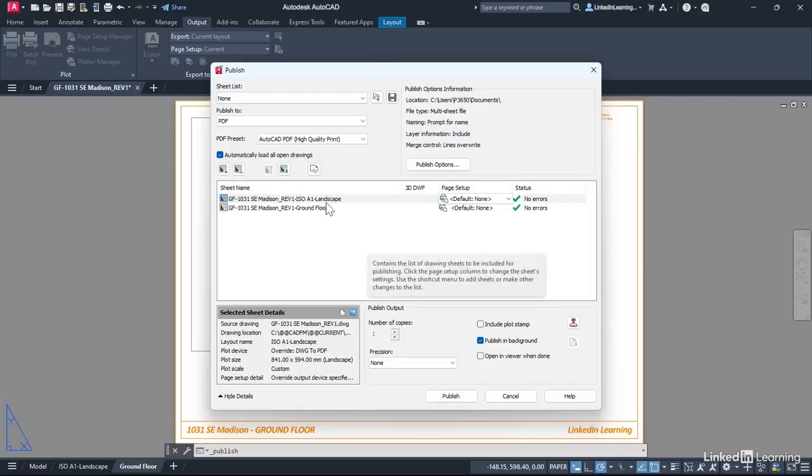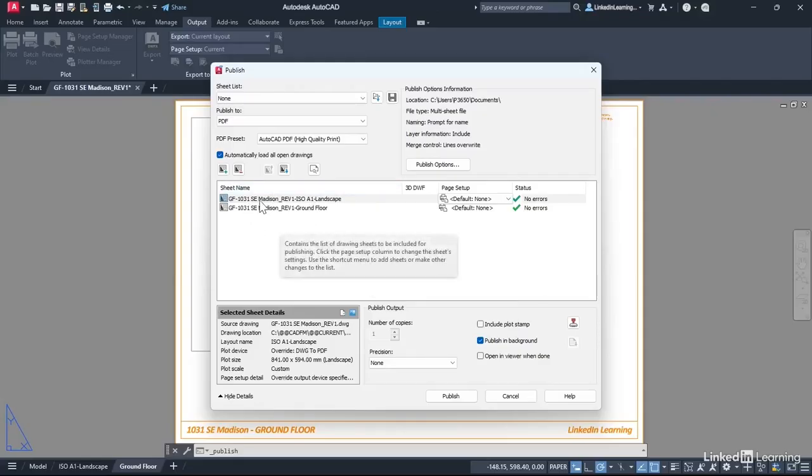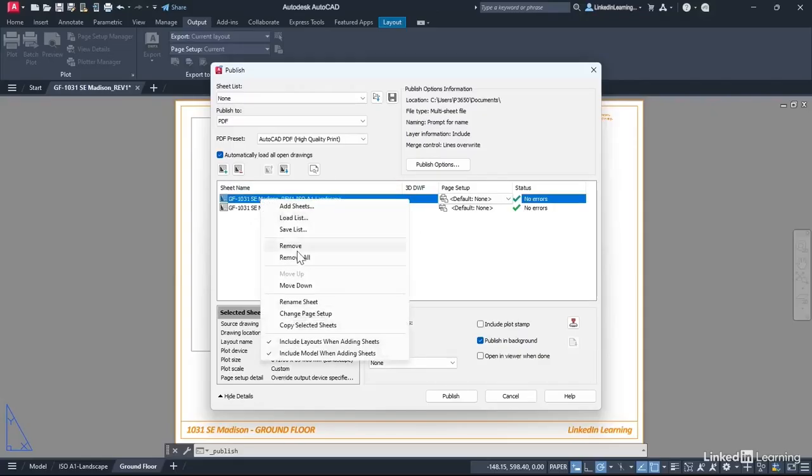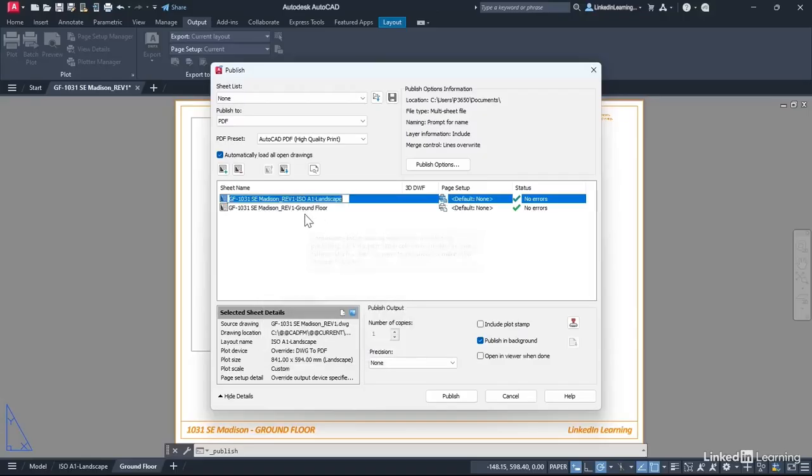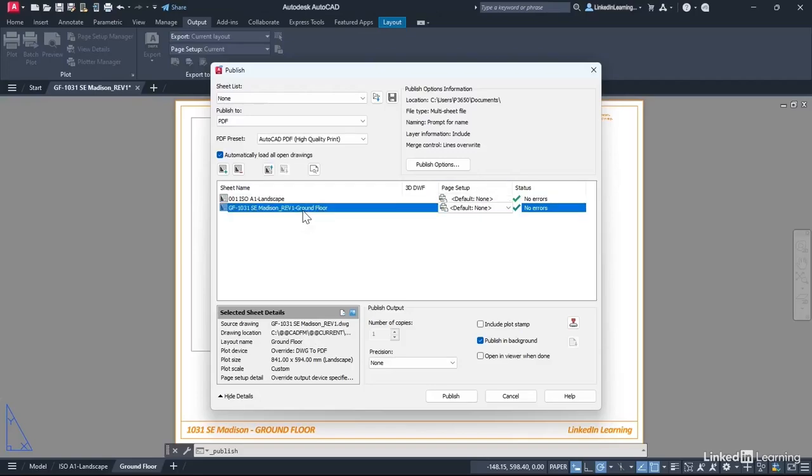And we also don't need all of this gobbledygook here for the sheet names. So I'm going to right click on the top one and I'm going to rename the sheet. And we're going to get rid of all of that like so. And we're going to have 001 space ISO A1 landscape. Press enter to confirm. And then the next one down, click on that one, right click, rename the sheet. And that will be 002 ground floor.